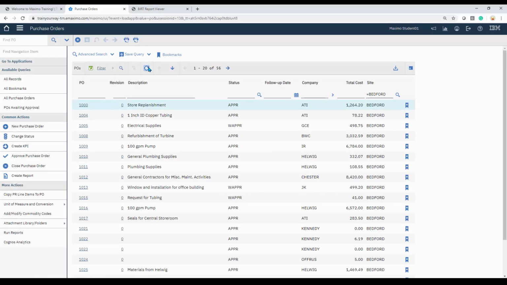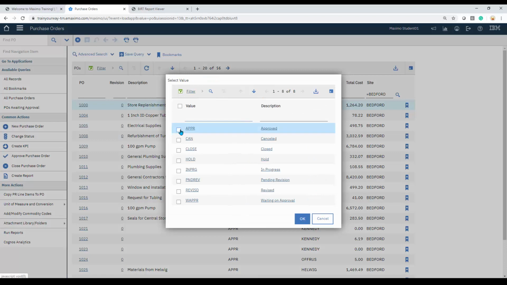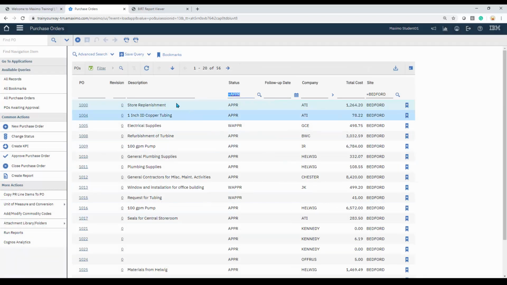Let's try to narrow down this list of records a bit. I want to look at only approved status POs. I'm going to filter on the APPR status. Remember, you can press Enter on your keyboard to initiate the search, or use the Filter Table button that looks like a magnifying glass at the top of the list, or the Reload button that looks like the curved arrow to filter the list down. This gets me down to exactly 50 records.